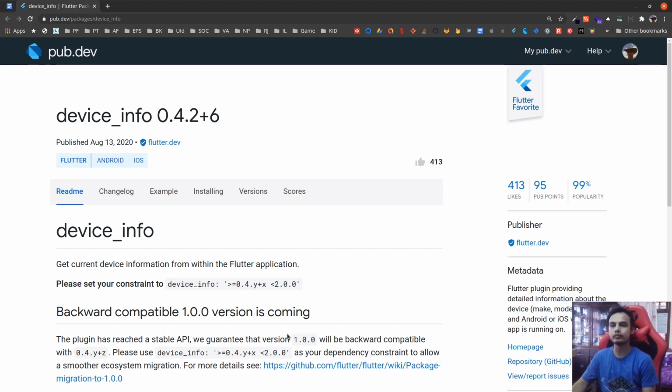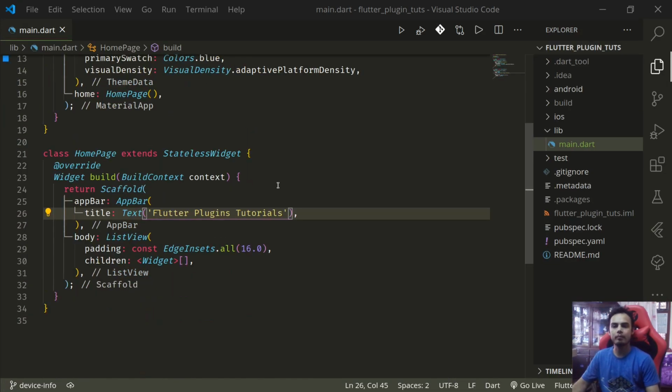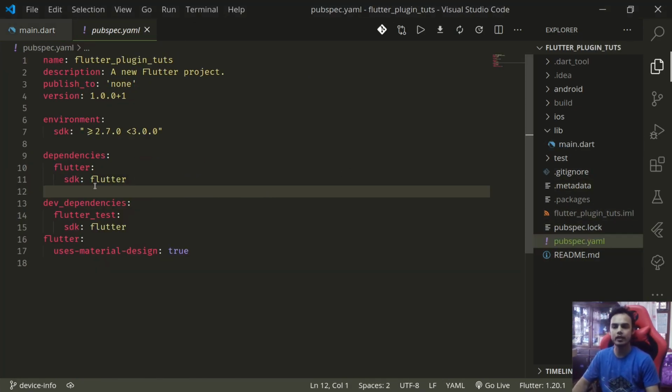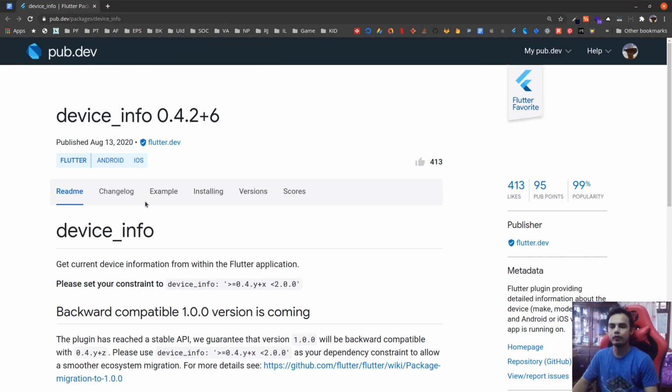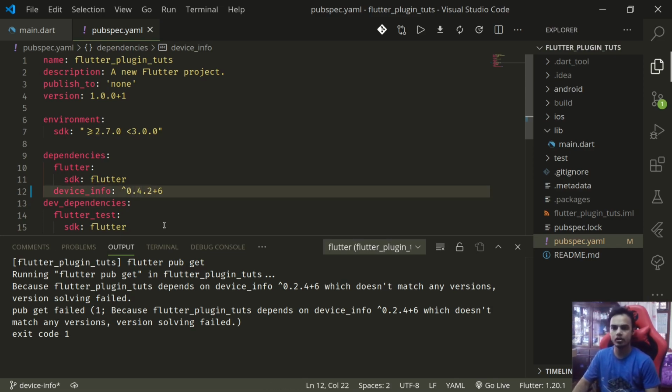So in this tutorial, we are going to look into Device Info plugin, and this is the official plugin by Flutter dev. Okay, so let's go to our code. I have a simple blank page set up here. So first we need to add it as a dependency. Device Info, if we check the version 0.4.2+6. All right, so here, my bad, 0.4.2+6.